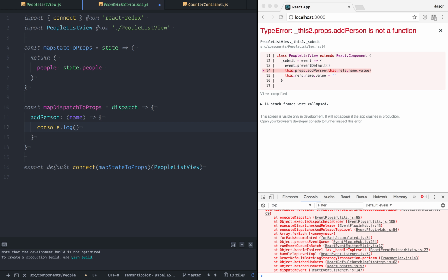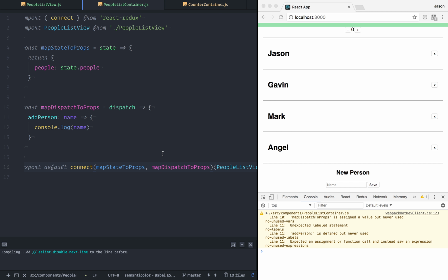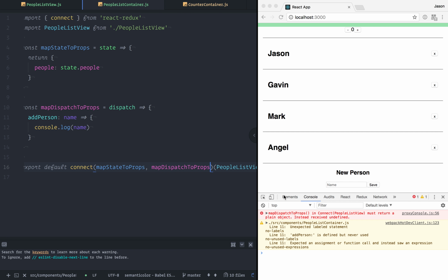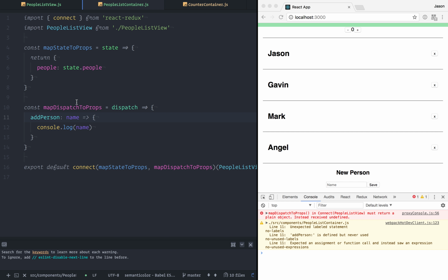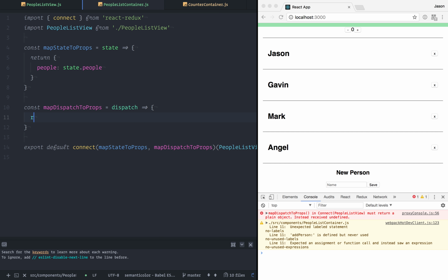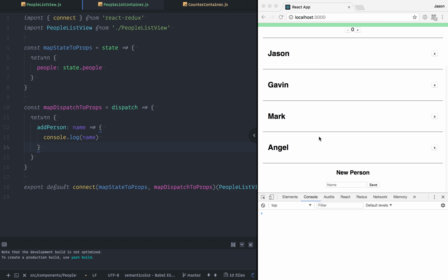So let's just console.log the name, right? Does this work? If we pass this here like that? Let's return a plain object instead. Return that. There we go. So if we type something in, press enter, it just logs it, right? This is it logging it right here. So what we want to actually do is dispatch an action creator, right? So that we can do something with our store.